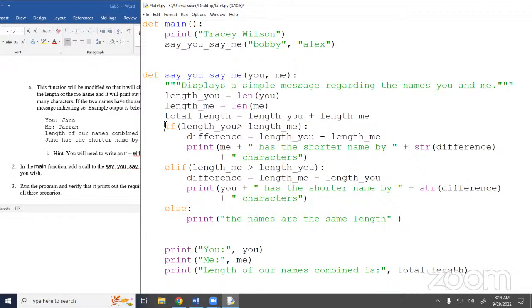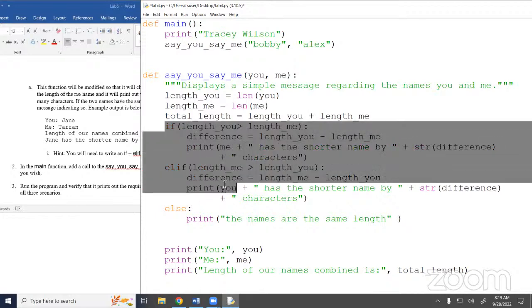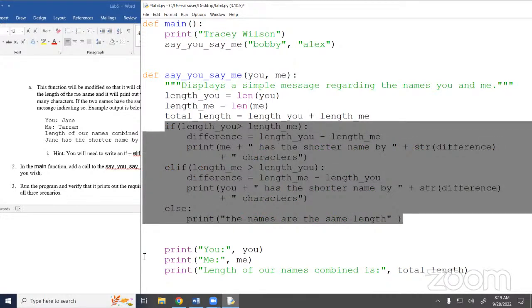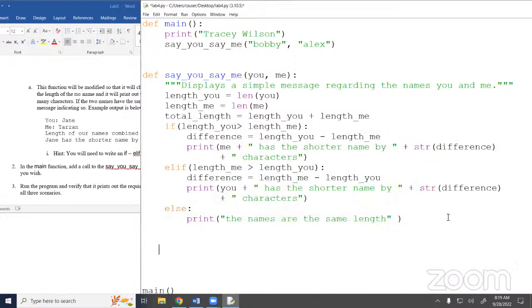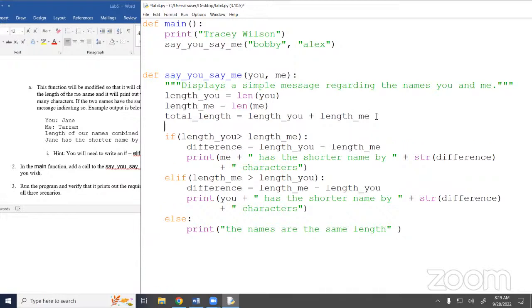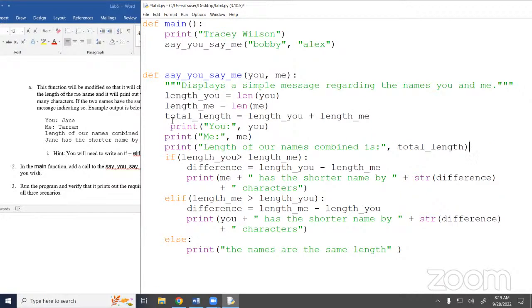Now, if you want it to print out in the order that they originally had it printed, you can move these print lines up here. And now it should be back in the order it was. I don't think it's as pretty that way, but that's just me and my style of coding. I like all the print statements at the end of the function.